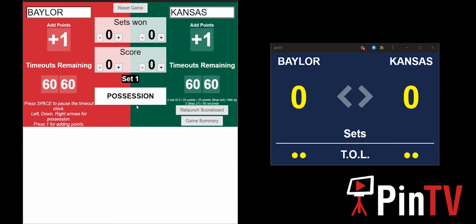We also have possession. The possessions are controlled by the arrows on your keyboard. It's all documented right here. Left, down, and right arrows are for possession, and pressing 1 while they have possession will add a point to their team. Also, spacebar is to pause the timeout clock. So let's go ahead and give Baylor first possession. I just pressed left on my keyboard, and then Baylor scores a point. I just pressed 1 on my keyboard.